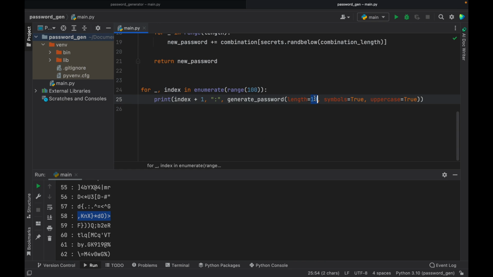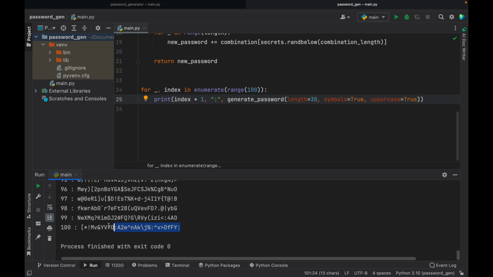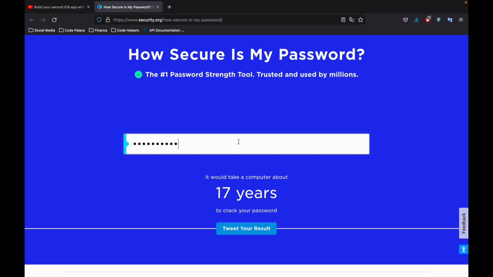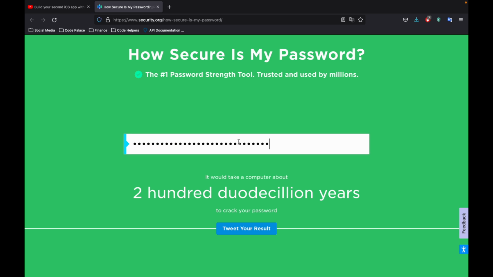So let's go ahead and increase the length to 30. And now let's pick this random one at the end and insert it inside here. And this is 200 duodecillion years, which is also a long time.